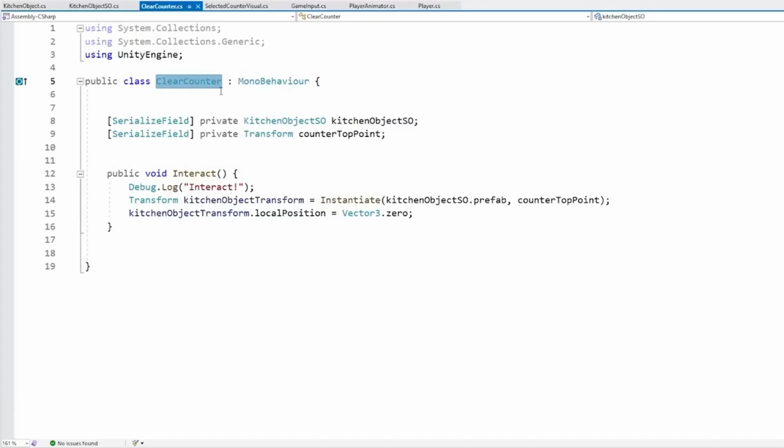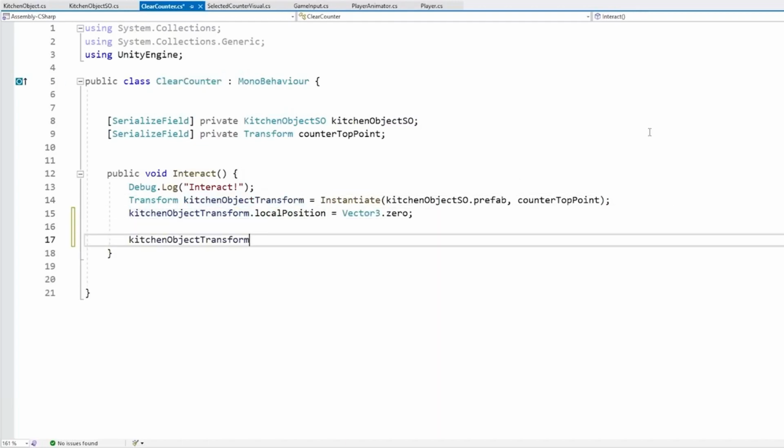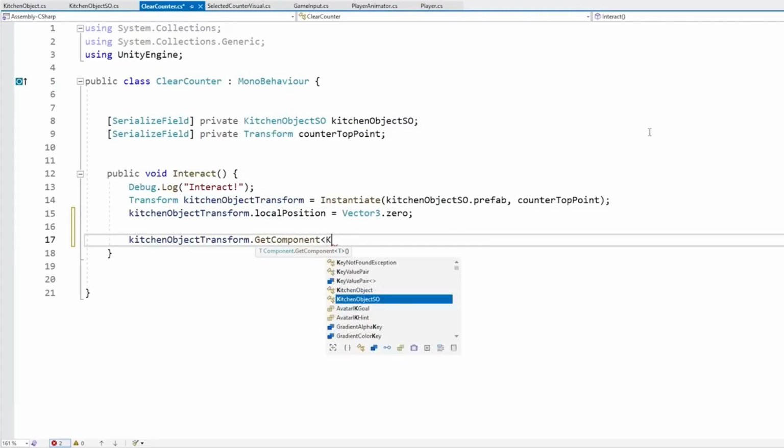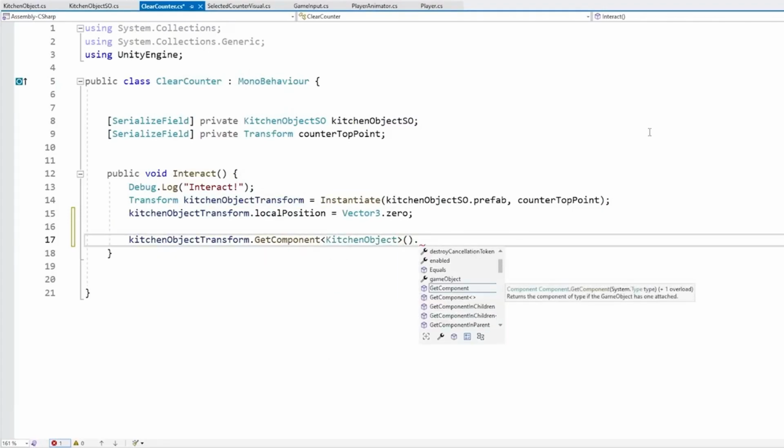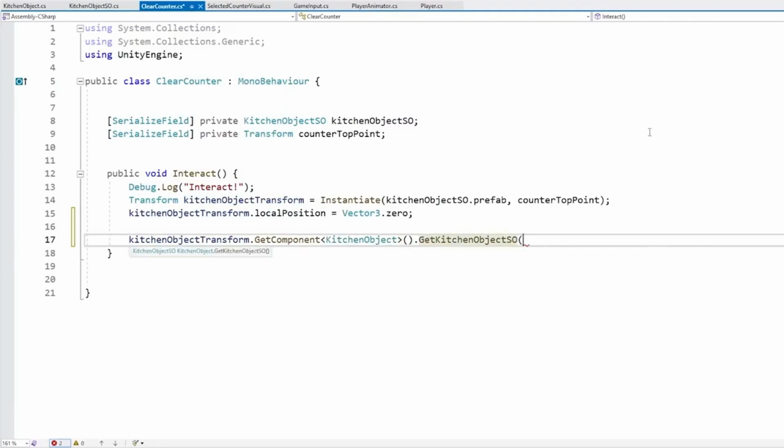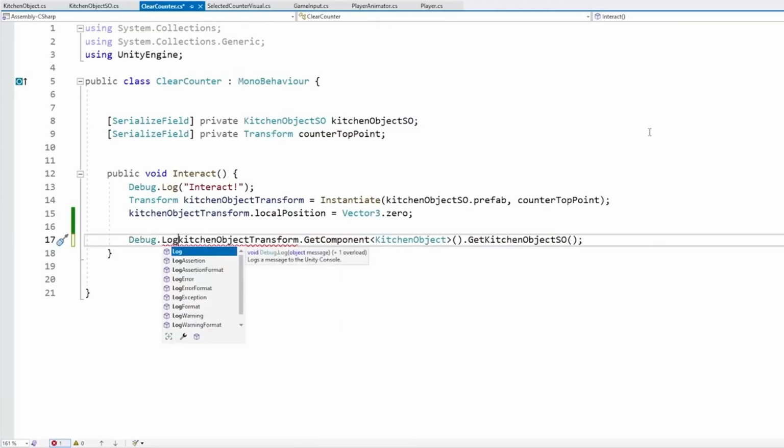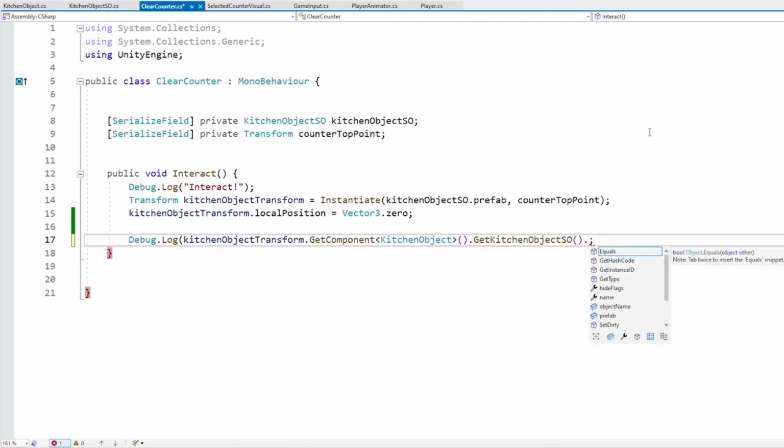Okay, so now if you go here on the clear counter, we spawn our object. Okay, great. Then on this object, we can do get component of type kitchen object. And then we can just ask it to give us the kitchen object so. So for example, let's do a debug.log on this one. So inside, get the kitchen object so, and then let's print out the object name.